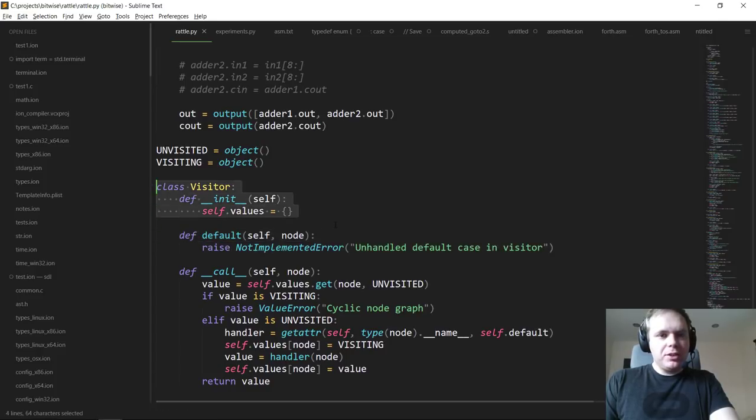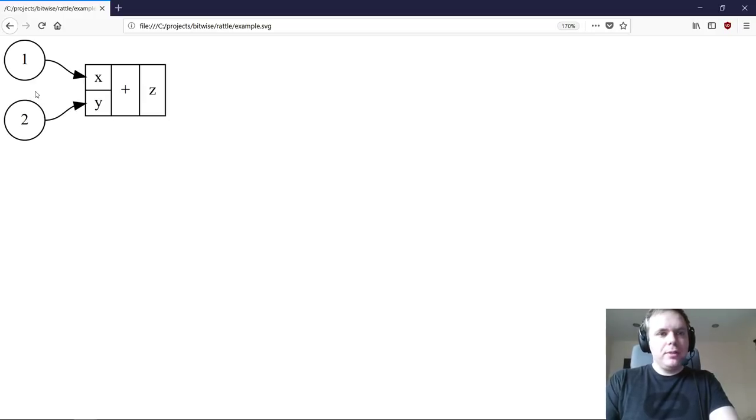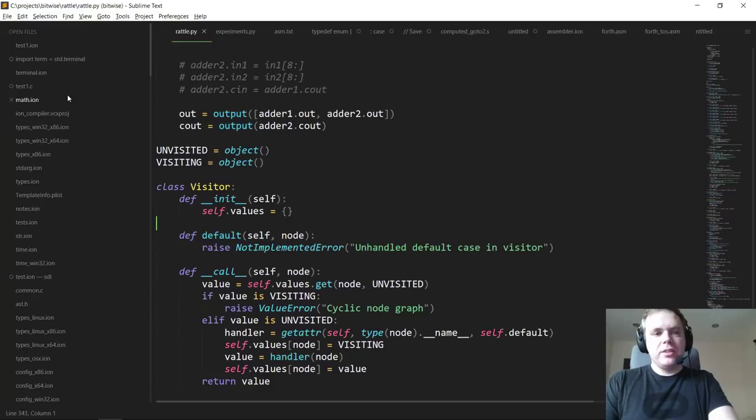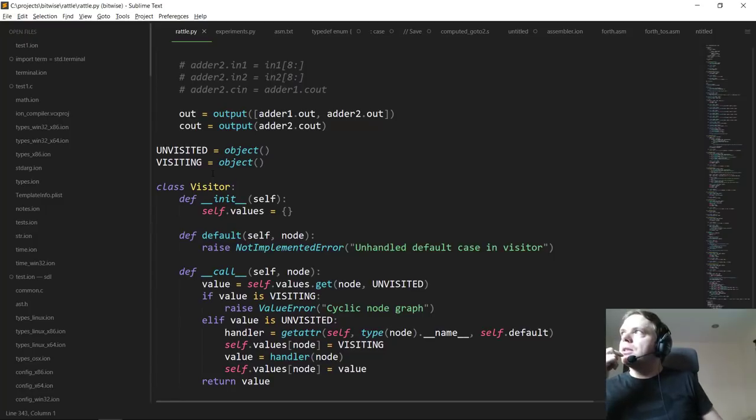This visitor here caches these return values. When we're constructing a graph with this kind of visitor, what we're basically going to do is... let me think. What's the best way to do it?